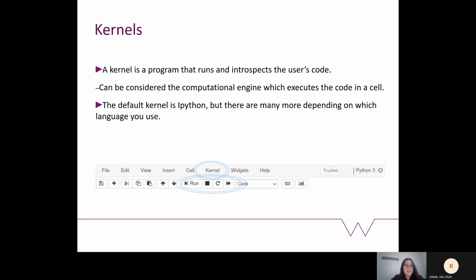So as you may have just realised, I just mentioned something which is probably quite unfamiliar, and that is the object of a kernel. To put it simply, a kernel is a program that runs the user's code or cell. It can also be thought of as a computational engine which executes the code in a cell. The type of kernel you use depends on the programming language you're using. In this case, as we're using Python, the default one is IPython.